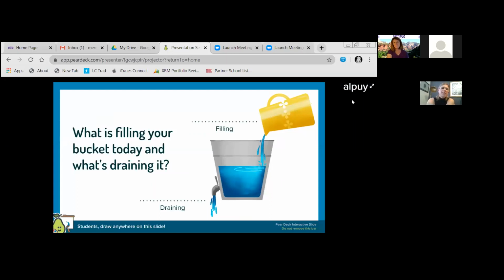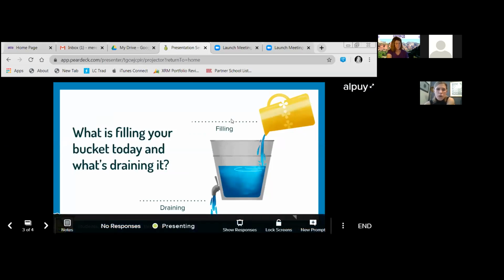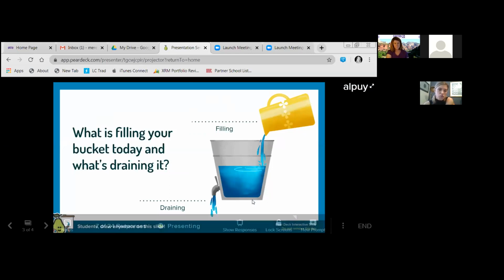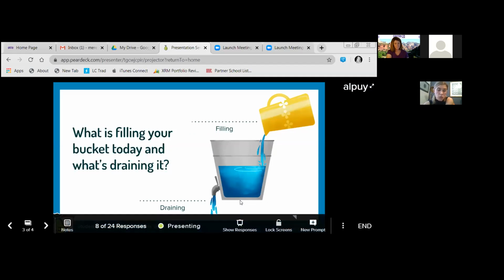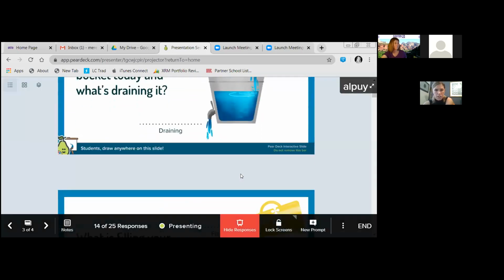So here's another example. What is filling your bucket today and what is draining it? So let's do that. You can type or even draw a picture here. And then as a teacher, I can click show responses. So I can click and see you guys in real time typing this out. I can also lock screens. So if you, again, have a squirrely student in your school and you know you have a teacher with a tough class, they can lock the screens and stop students in their tracks from drawing something inappropriate on the screen.